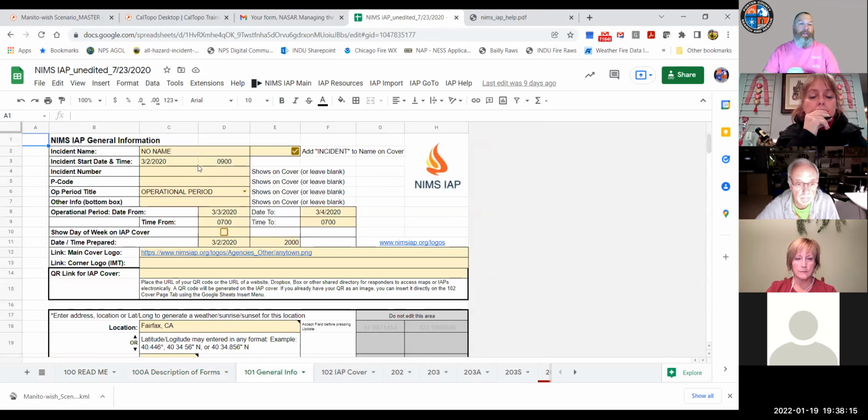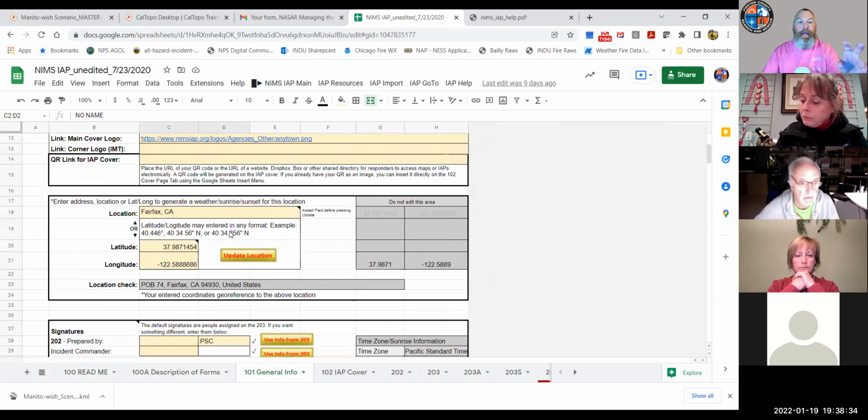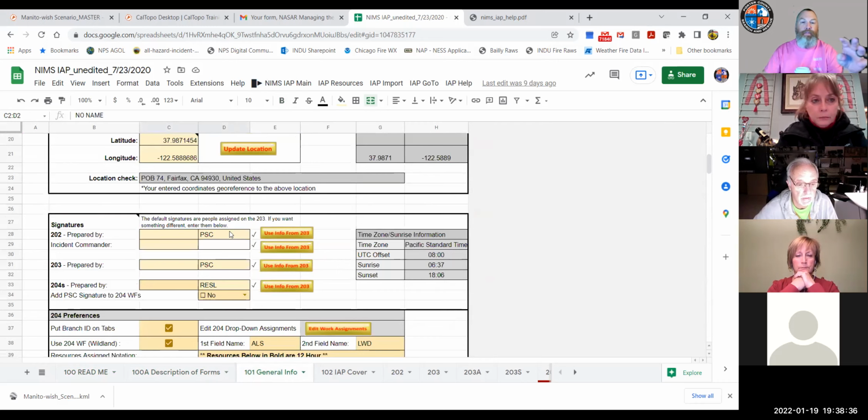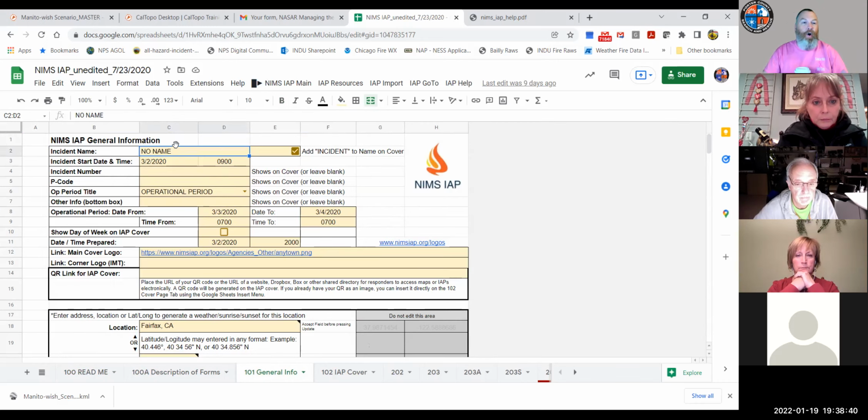Here's the great thing about this. As you populate this page, if you've ever noticed ICS forms for an IAP have a lot of the same cells on them: name, incident name, operational period, financial codes. When you populate this first tab, it carries all this information as appropriate all the way through the rest of the document. So it's the no name incident.